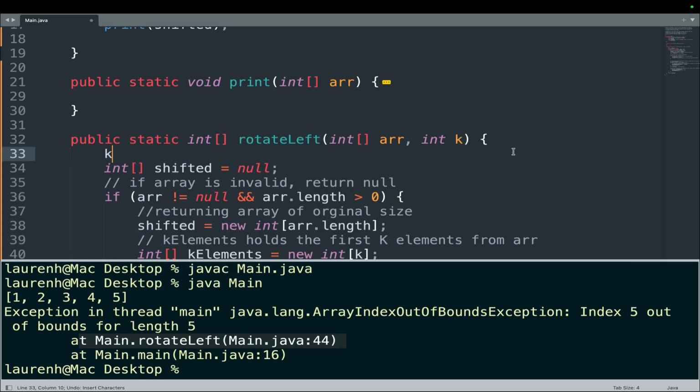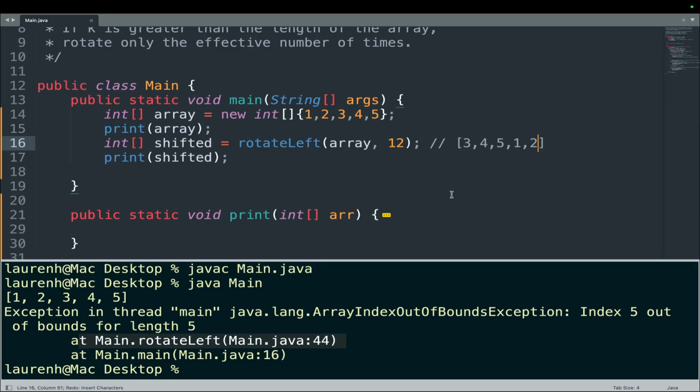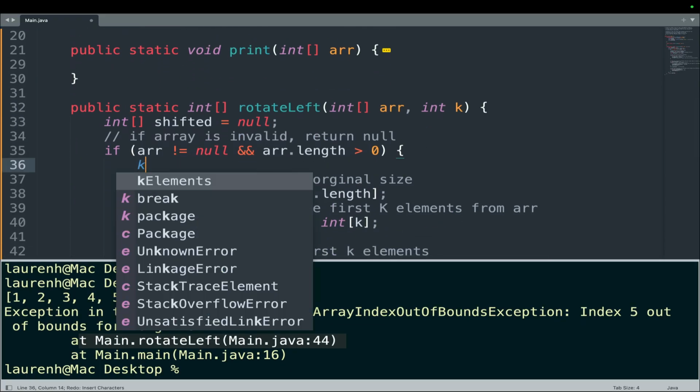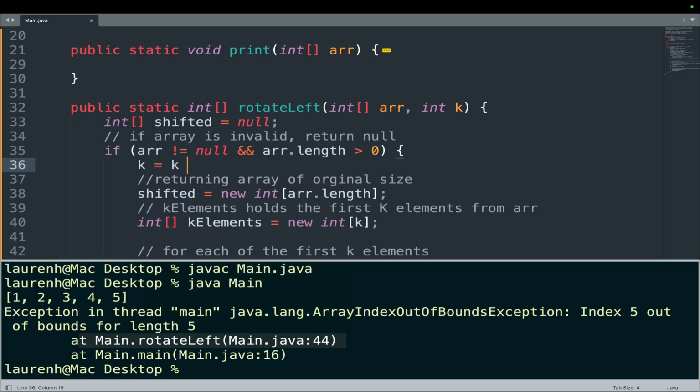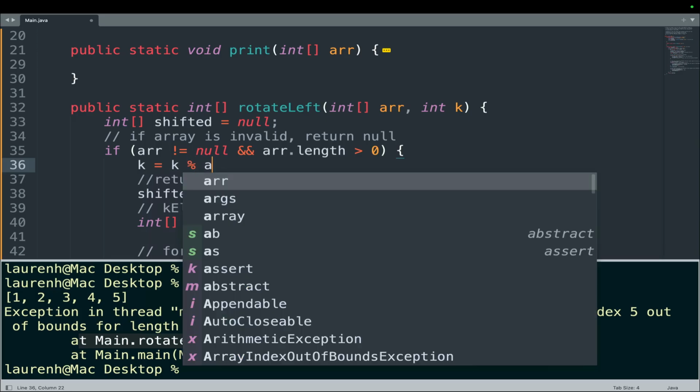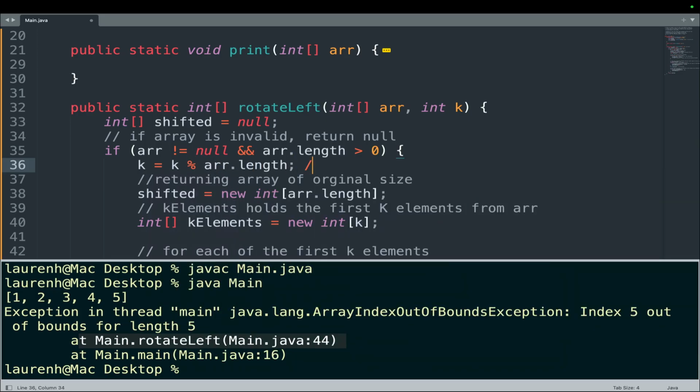I should probably do it actually to avoid any errors. I should do it inside this if statement. k should be equal to k modulus the array length. So now, if k does happen to be bigger than 5, we're just going to start taking 5s off until we reach the remainder. So 2 modulus 5. Our original value was just 2. And that's why we did our 2 shifts and we ended up with 3, 4, 5, 1, 2.